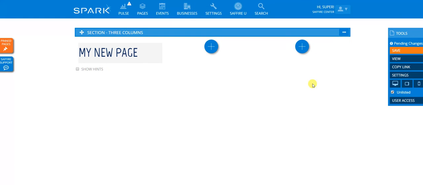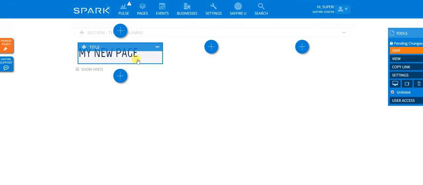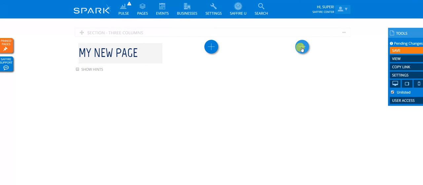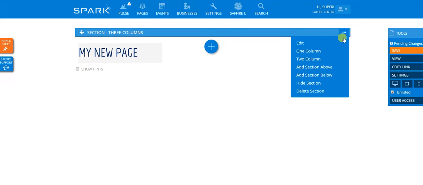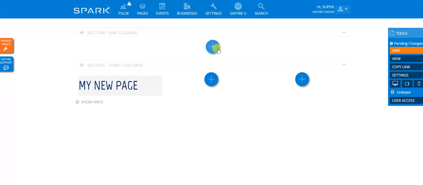We can also change this to a three-column section, in which case all of my content got even smaller over here, and now it's looking for content in two different columns. We can add a section above. In fact, let's just go ahead and do that, and you'll see immediately it adds a new section, and it adds an add module button as well.